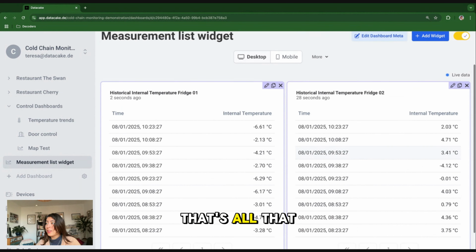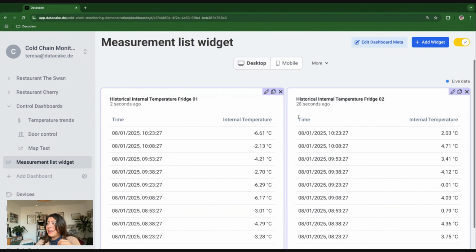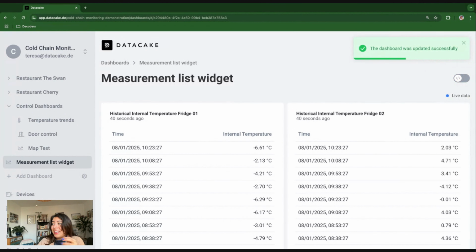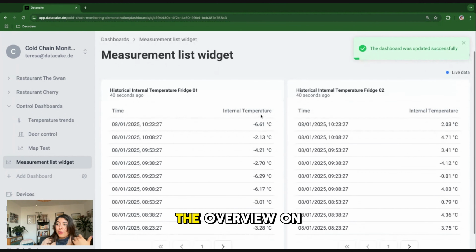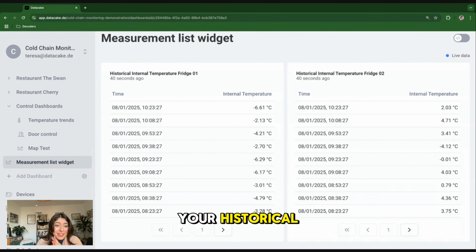That's all that you can do to see an overview of the historical values on your devices, and that's it. Now we will save our changes, and now you can enjoy the overview on your dashboards of the historical data points that your devices are getting.